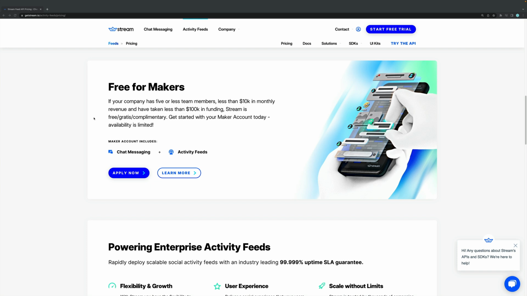Cool. So now that we've covered the offerings, it's time to dive into the costings. What is this going to cost? Am I going to have to donate a kidney in order to use these services? Well, thankfully, the answer is no. They have a very generous free for makers offering, which, if your company has 5 or fewer team members, less than 10k in monthly revenue, and has taken less than 100k in funding, you can use these product offerings for free, and you can set up your maker account today, which is fantastic.